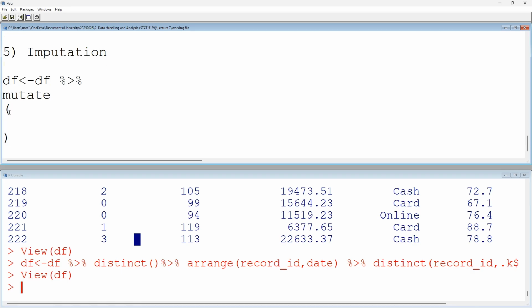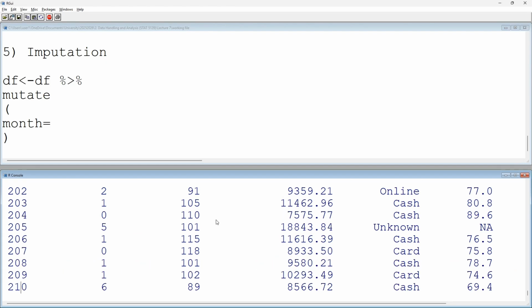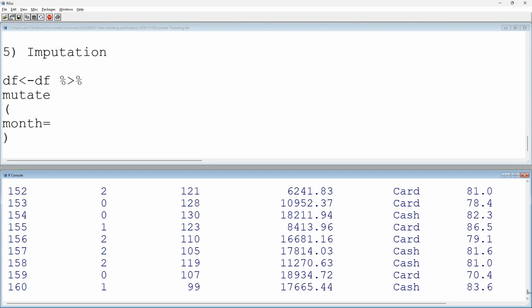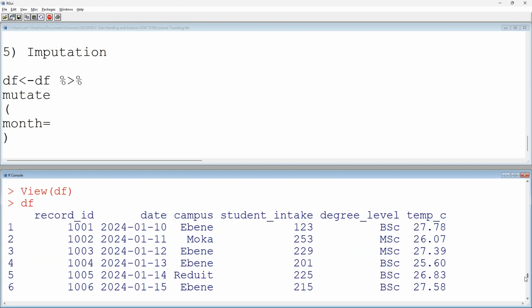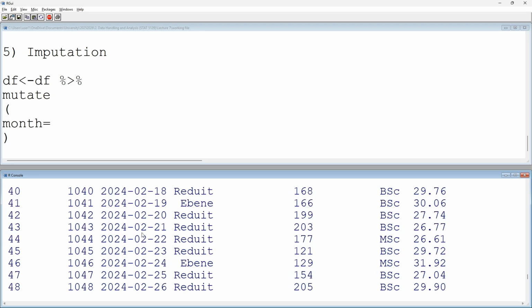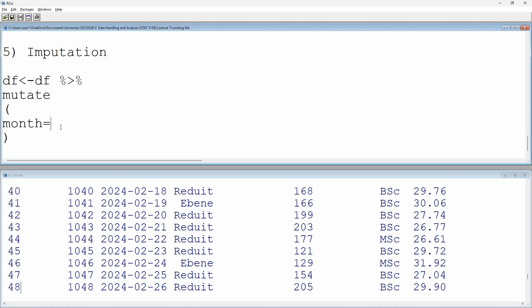Now, under mutate, I will create a column for months. Don't forget that mutate is about creating columns. I will extract the months from the date variable. For example, I extract the first month, and if you carry on, you will see the second month. So I just want to extract the months only.